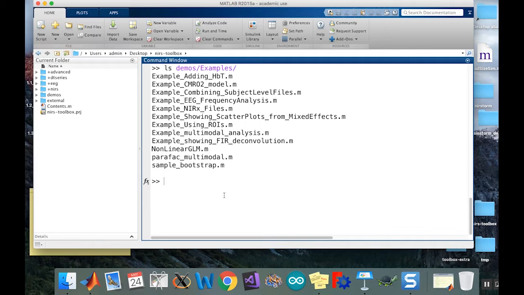Okay. So in here, how to add total hemoglobin, how to calculate metabolism. I think that one's actually broken right now. Subject level stats, a little bit of EEG analysis showing how to do that. NIRS data, regions of interest, some multimodal analysis that I'm going to show a bit tomorrow. How to do deconvolution, we're going to show that today.